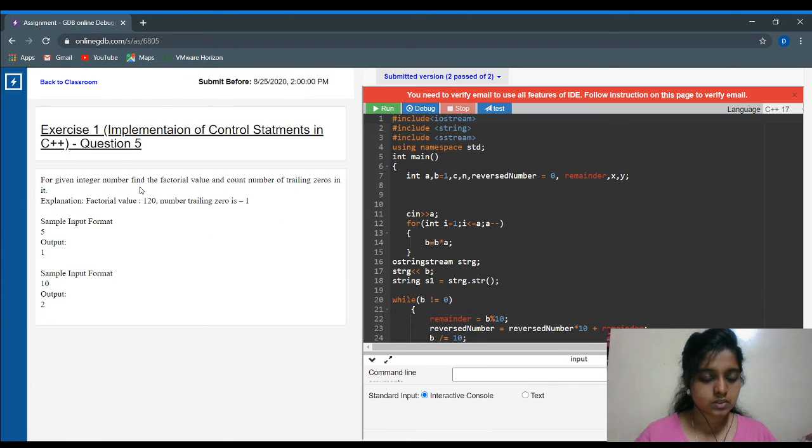In this, the last question of this exercise, for a given integer number, find the factorial value and count the number of trailing zeros in it. Here we have initialized and we are going to reverse the number. So we have given reversed number equal to 0. Then we are getting the number and giving a for loop. Then b is equal to b star a, through which we are finding the factorial.